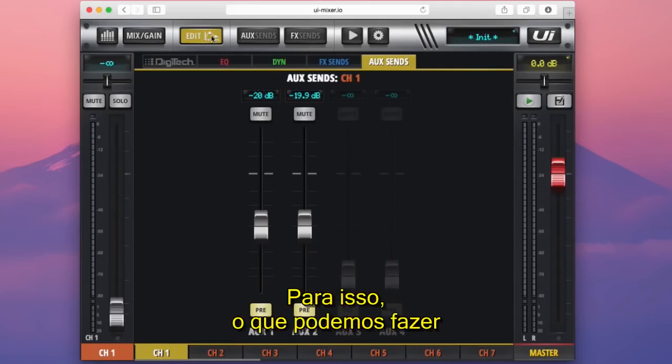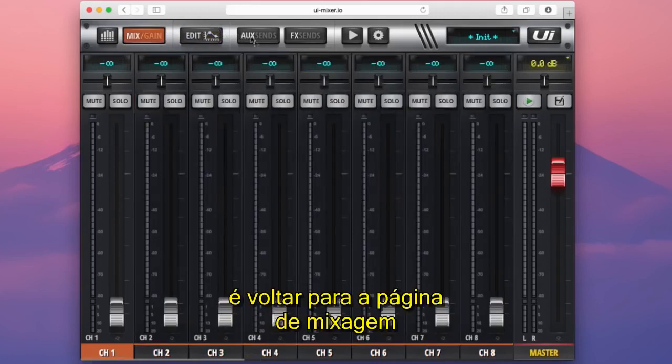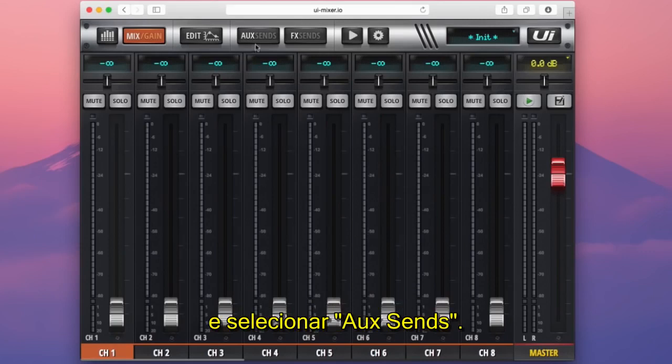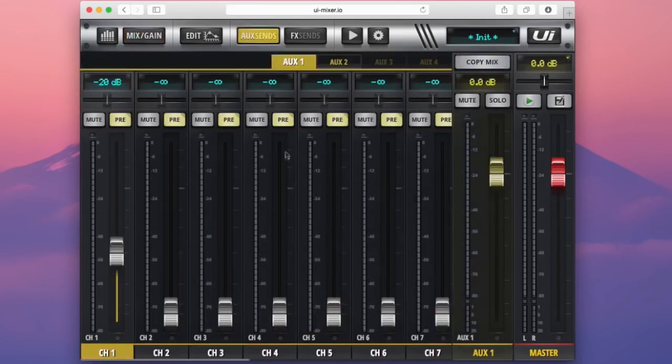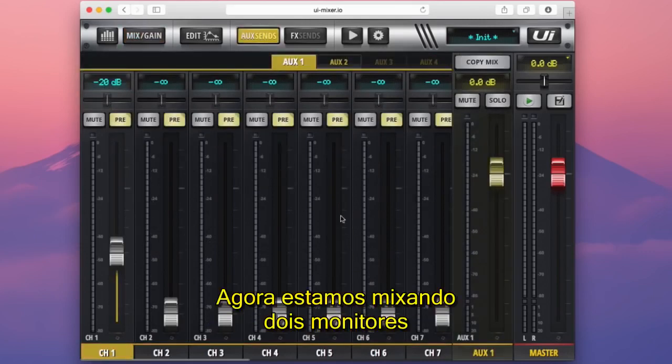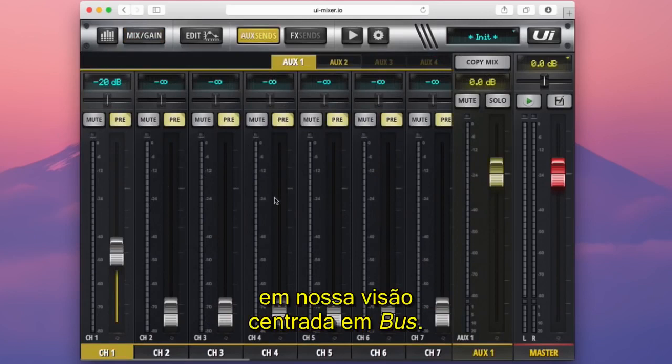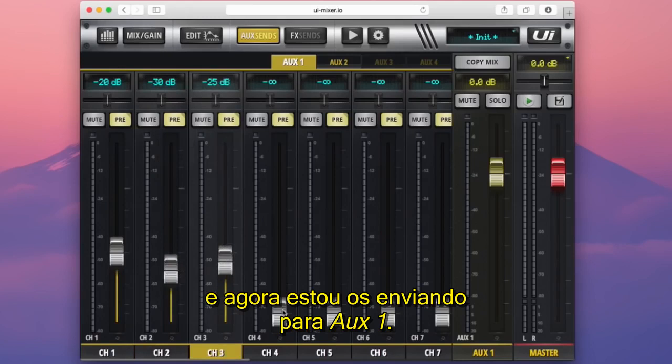Now, to do that, what we can do is go back to our mix page here, and then select aux sends. And now we are mixing two monitors in our bus-centric view. Here are my input channels, and now I'm sending them to aux 1.